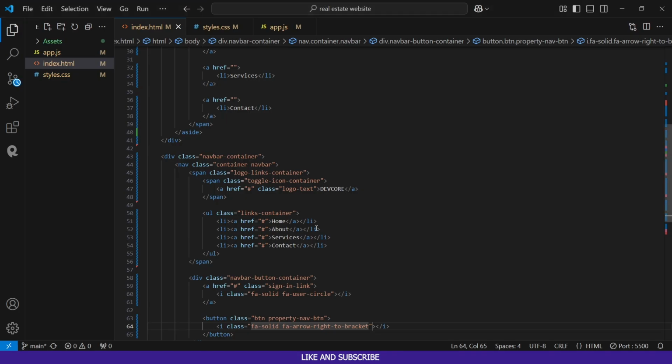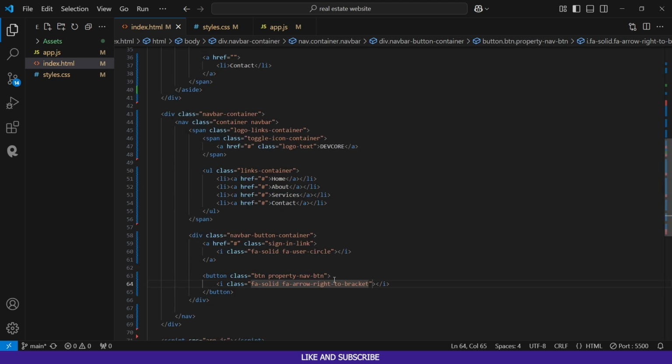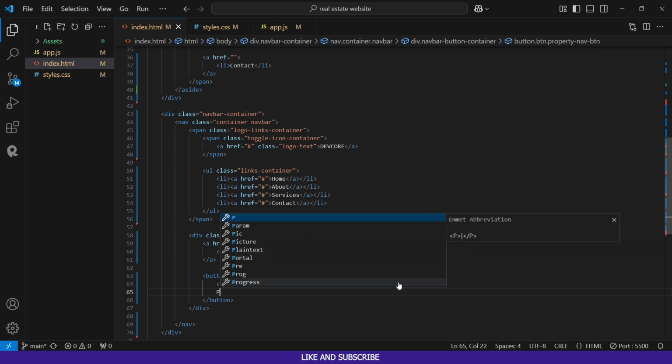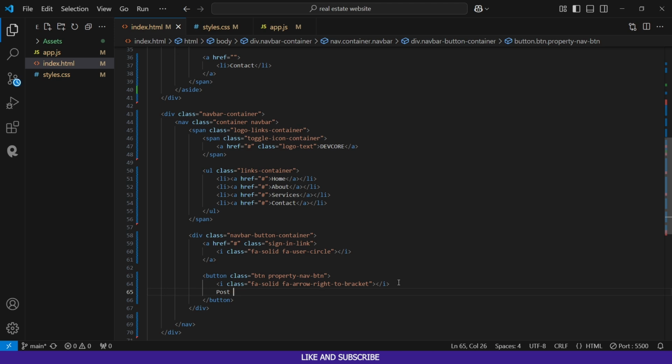And next we're going to have our third button, which is also going to be the last. But firstly, let's add some text inside this property nav button. Here we need, let's type in post. That is supposed to be uppercase. This is going to be post property, and we're going to have an anchor tag after this button.